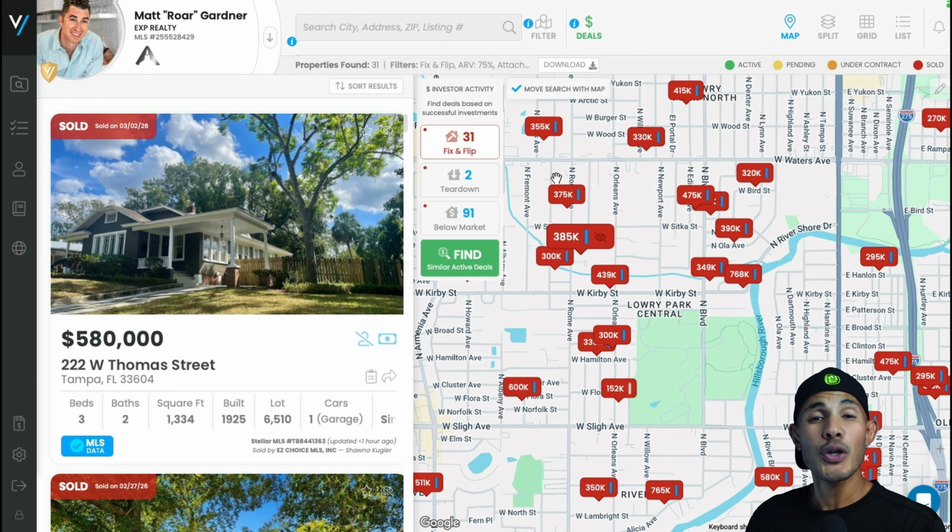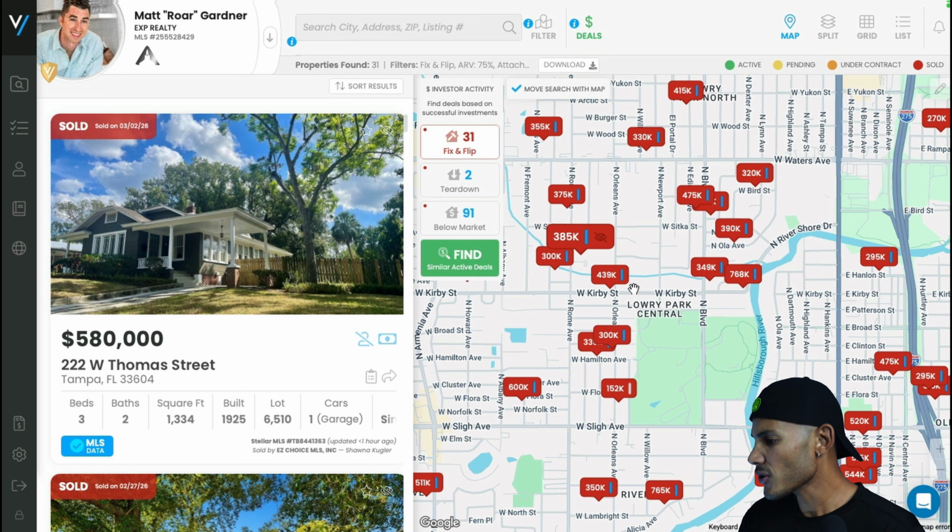All right, so the next really cool feature I want to show you is the Find Similar Active Deals tab. So again, remember, all of these are successful deals done by investors.